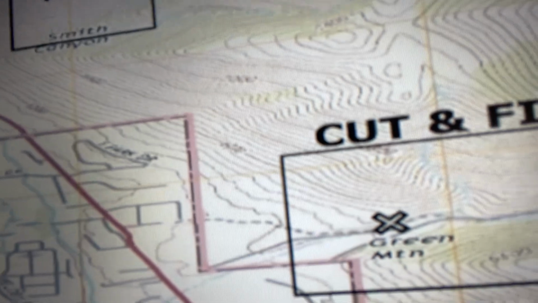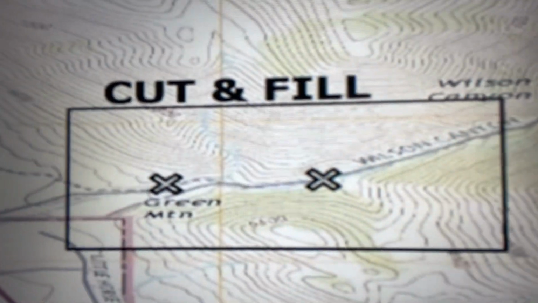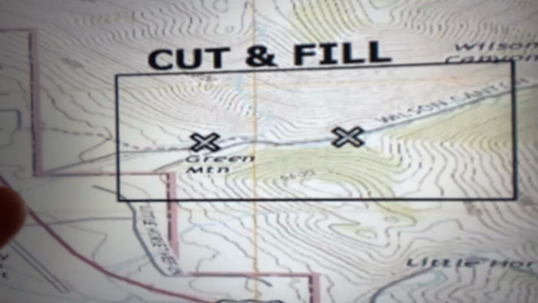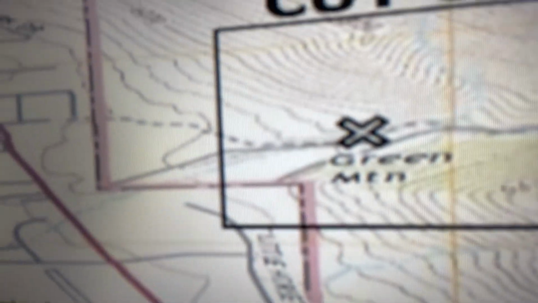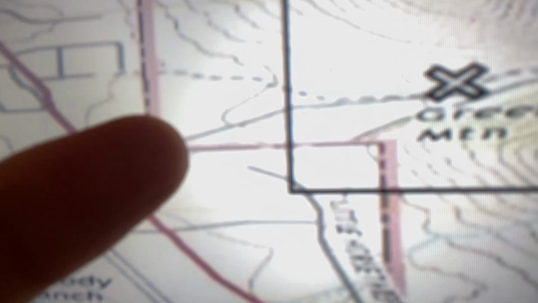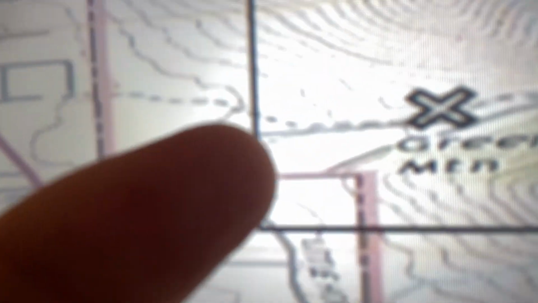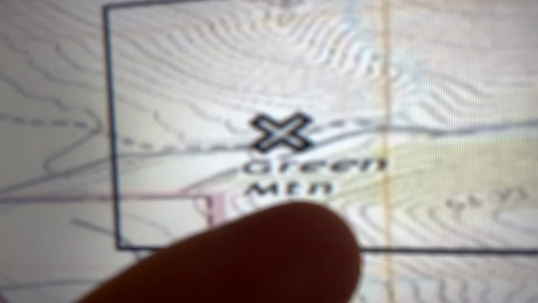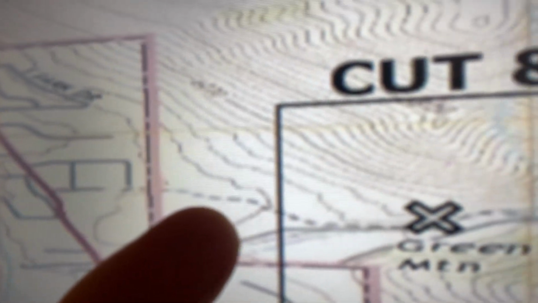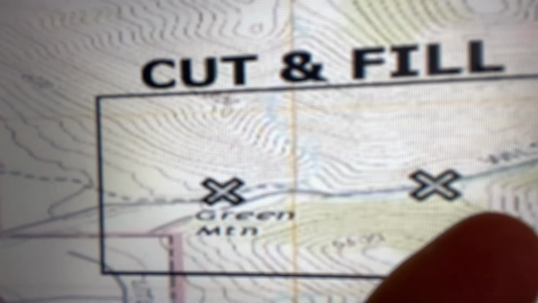Now this is an implied cut and fill here, because there is a track. I don't know if you guys can see it. There is a broken track, which is basically an off-road track, and then it becomes a major road here into the area of high ground. So it's going from a low ground area to a high ground area.